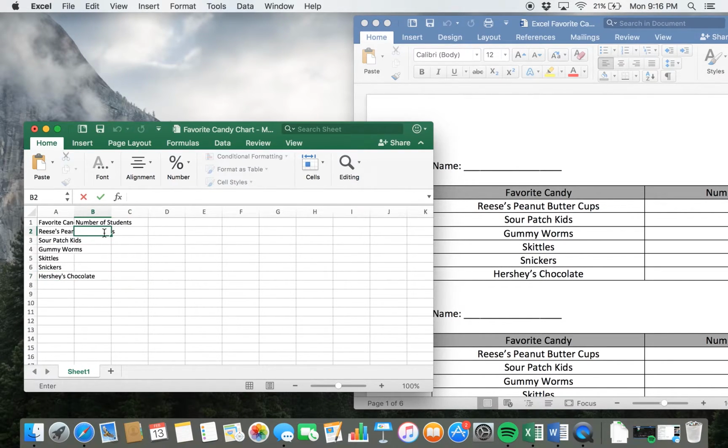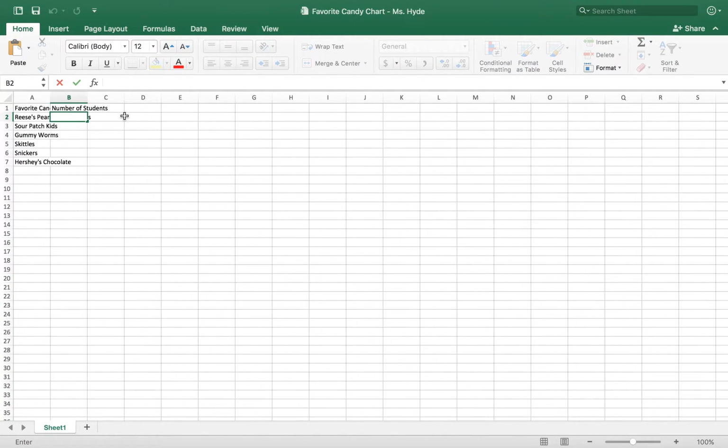Now what I'm going to do is, I used my information from my survey to fill in the names of the types of candy in column A, and then you're going to plug in the number of students who like them in column B. My numbers are going to be much different from yours because I'm not actually working with real students, so I'm just going to plug in some fake numbers. We'll say 4 students liked Reese's, 7 liked Sour Patch Kids, 10 liked gummy worms, 3 liked Skittles, 0 liked Snickers, and 6 liked Hershey's chocolate. Okay, so those are my numbers.